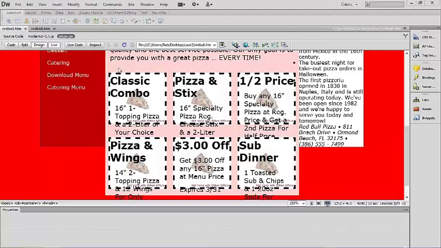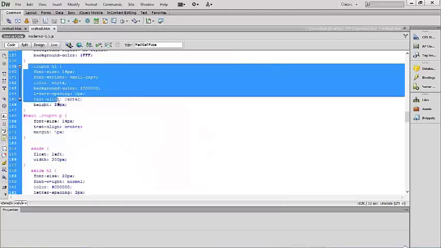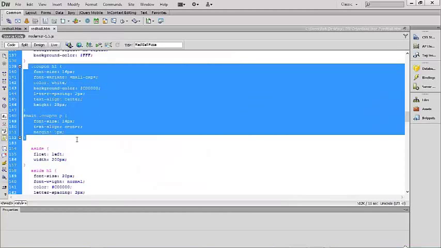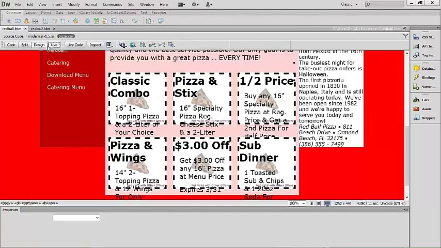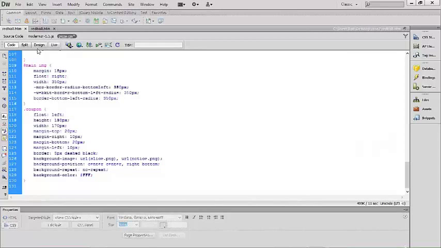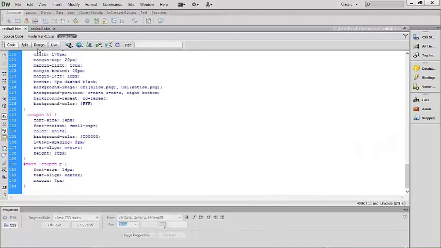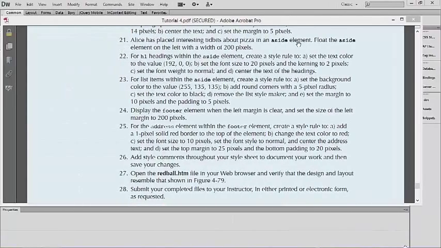We now need to add some styling for the heading and paragraph tags. So we'll go ahead and do the styling for that. And notice that the paragraph tag, it was set up as div main class coupon paragraph. And then we'll go ahead and add that to our pizza CSS. So just a couple more steps to go.